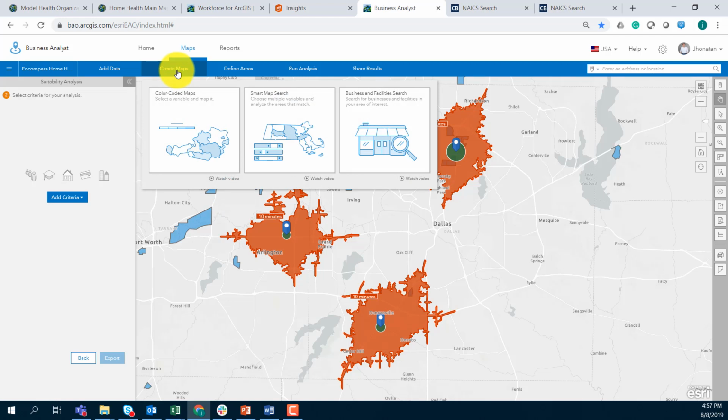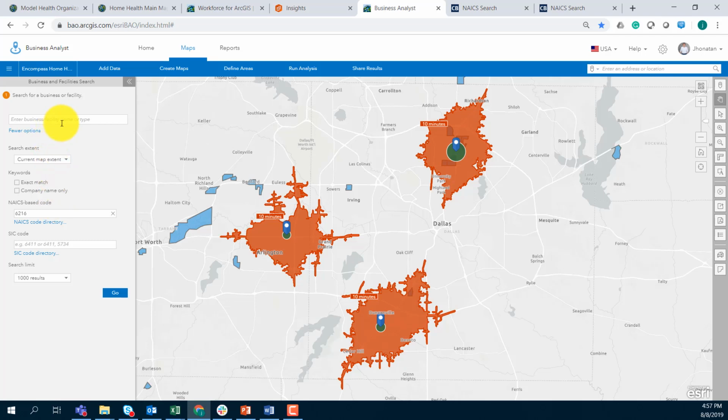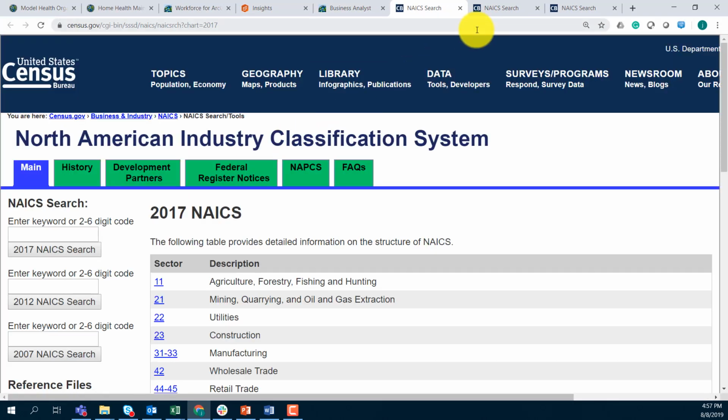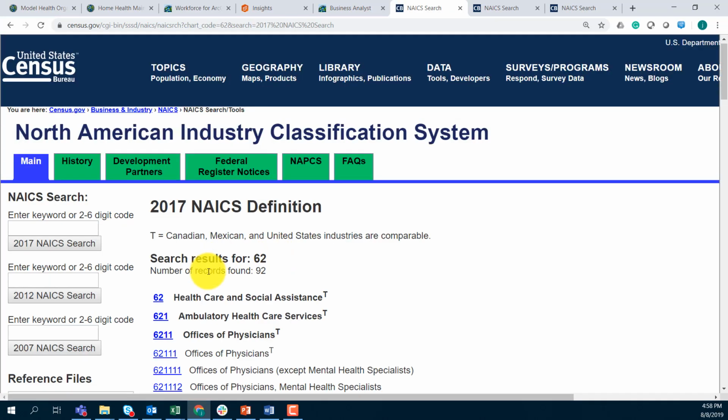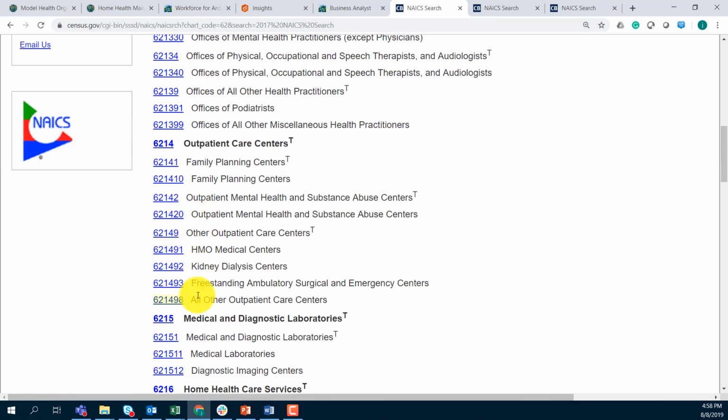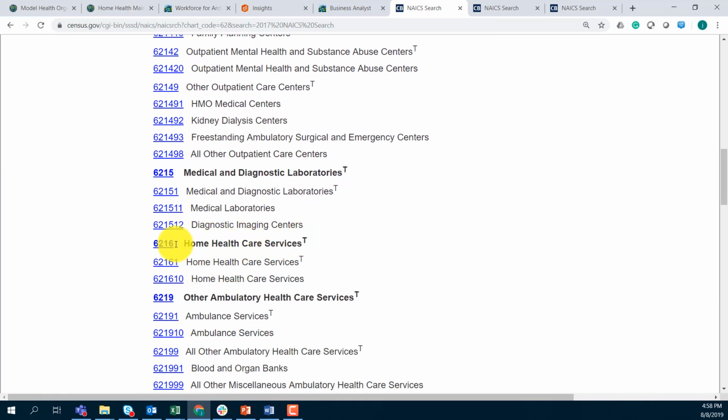If I go ahead here in Gray Maps and select business and facility search, what I can do is search for specific businesses. Well, all of them are basically based on the NAICS base code. So I can do a NAICS base code search. For those of you that don't know what the NAICS code is, it's the North American Industry Classification System. So say that you want to look for home health services, there is a specific code that you can use for that. In this case it is 6216.